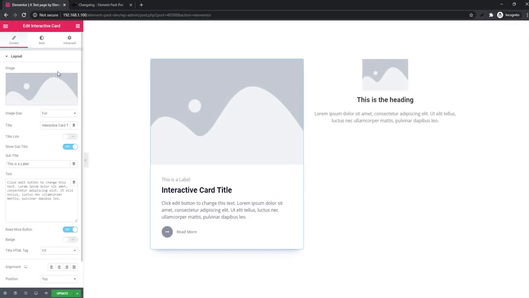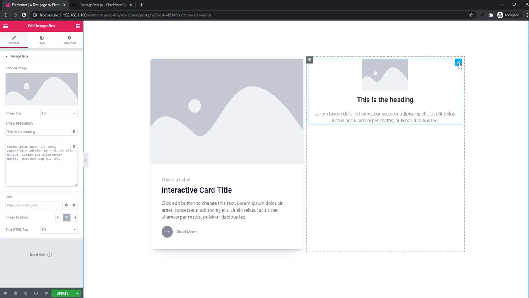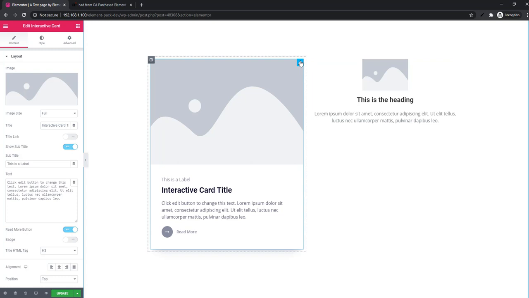I come to the Elementor dashboard. And here is the Interactive Card widget and the Image Box widget. The Interactive Card widget is actually a new widget inclusion in our widget list. What is the difference between the Image Box widget and the Interactive Card widget? See, in our Interactive Card widget, you will find a subtitle and a read more button with hover animations. That is totally missing in the Image Box widget.